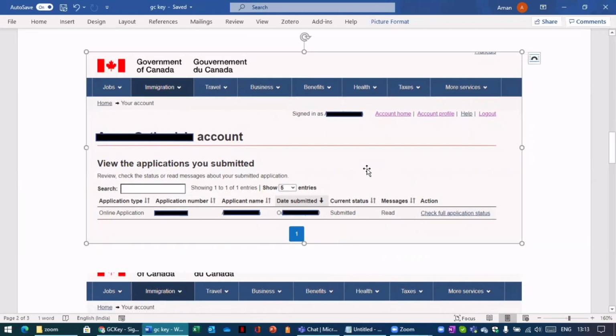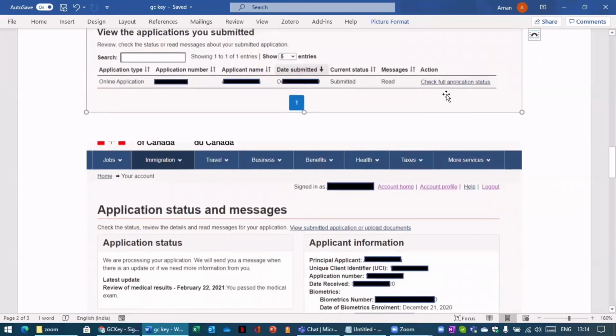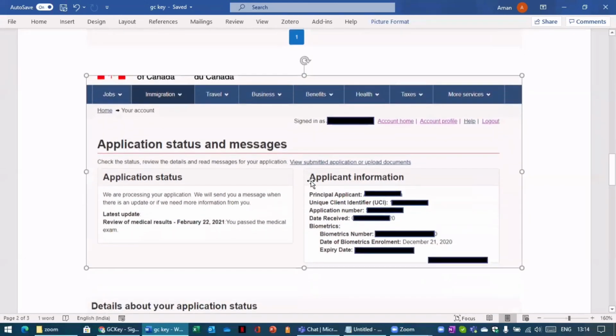This screenshot is the home page, and it includes all the key details about your application, starting with your name on the top, the application number, the date when you submitted your application, and the link to check your application status. Once you click this link, you will be redirected to a new page, the application status and messages page. From the left section, you can see the medical result date. In my case, my medical got updated on 22nd of February. The date is reflecting, along with a sentence saying that you passed the medical exam.